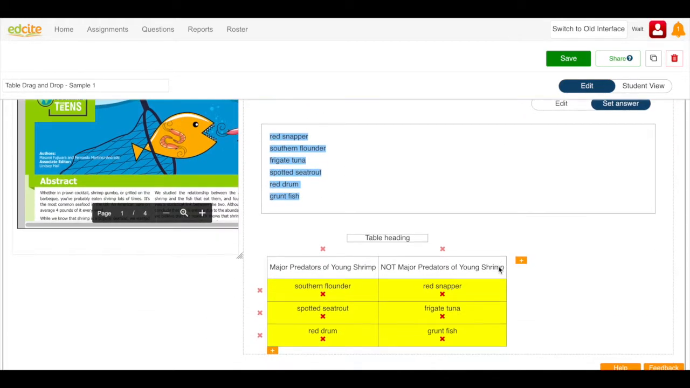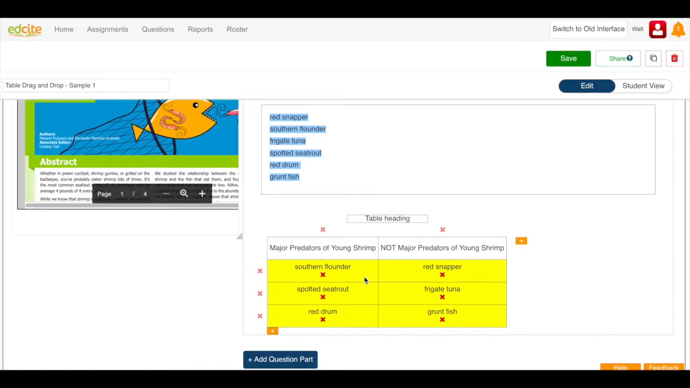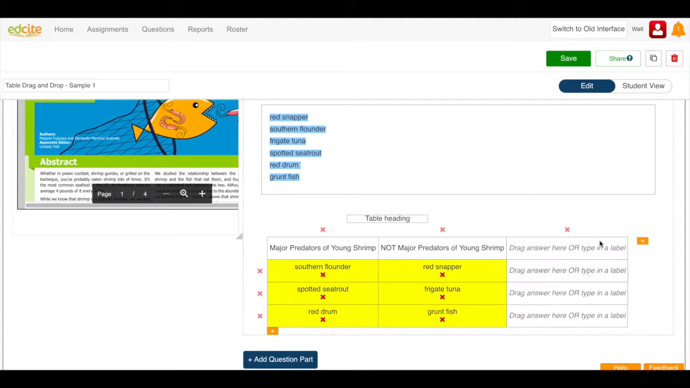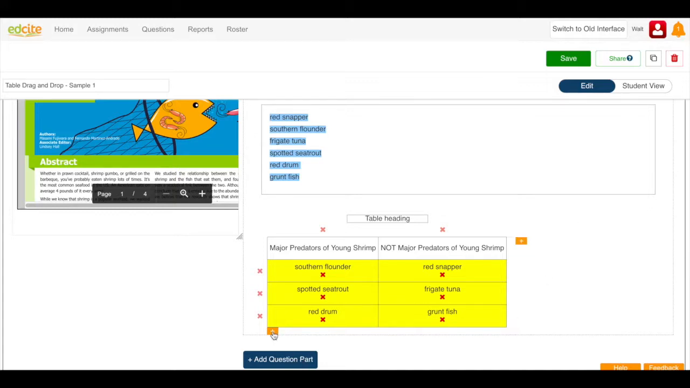Set Answer, this little table will populate, and this is where you can add your table headings, your column headings. You can add more rows or more columns and set up your table any which way you want. So if I wanted to add another column, I would just click this plus button, and if I wanted to delete that column, I click the red X, and the same thing with the row, and delete it.